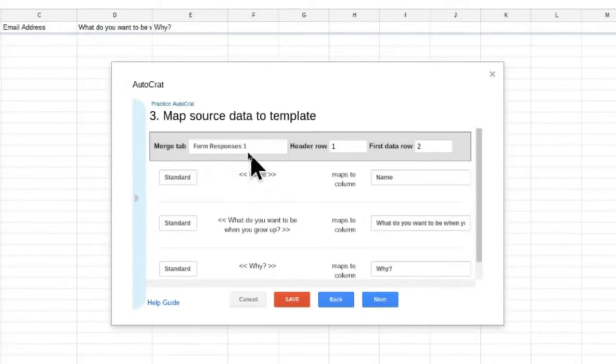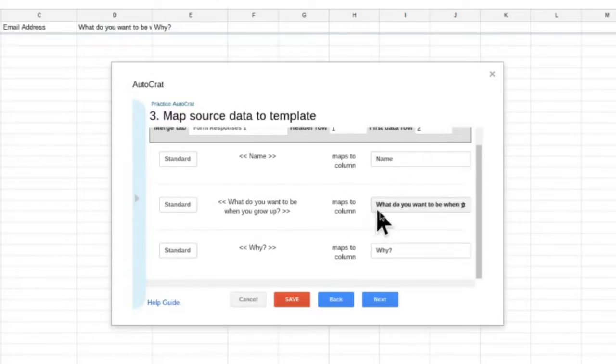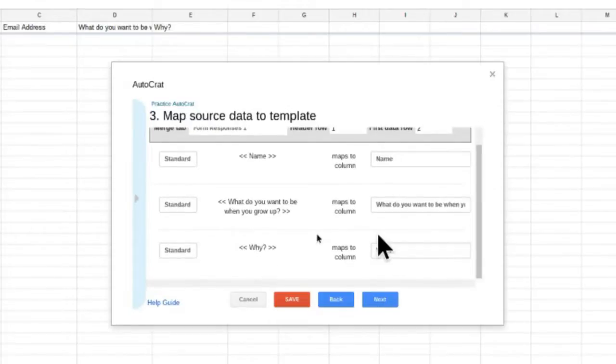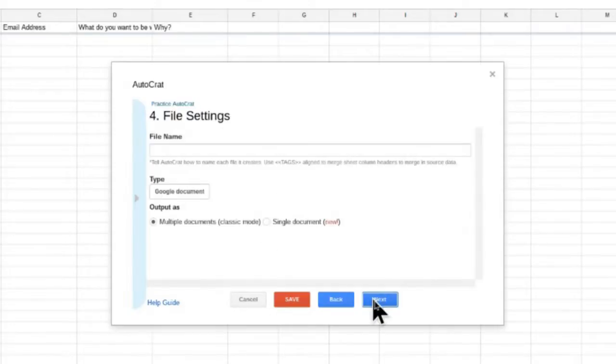And then it's going to find the responses from Form Responses 1. That's where my responses will go in. And then I have name maps to column name. I make sure that these are all matched up. So I have name, that's correct, those match up. Why, that matches up. It usually does it pretty well automatically, okay? So make sure that these pieces match each other. I'm going to hit Next.